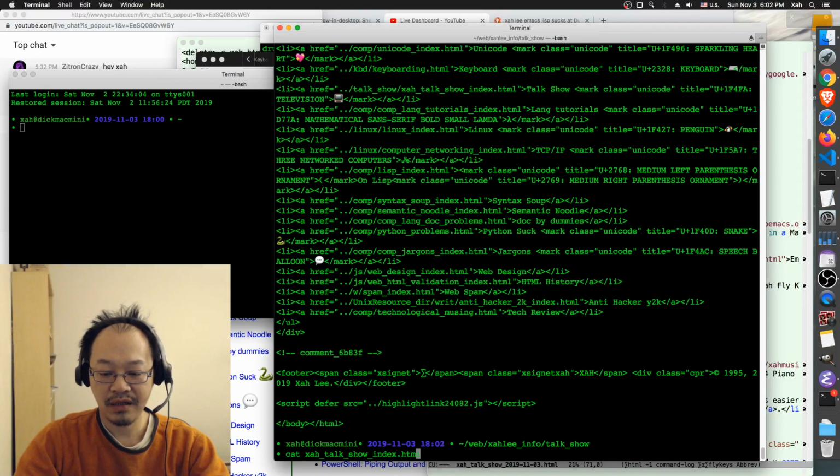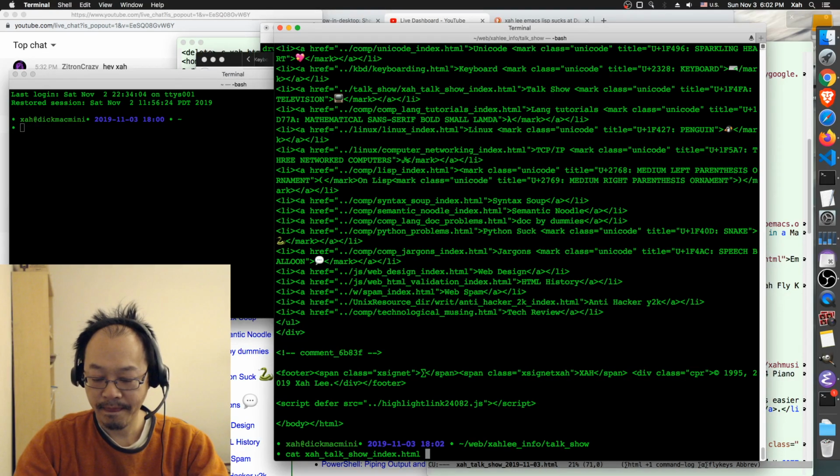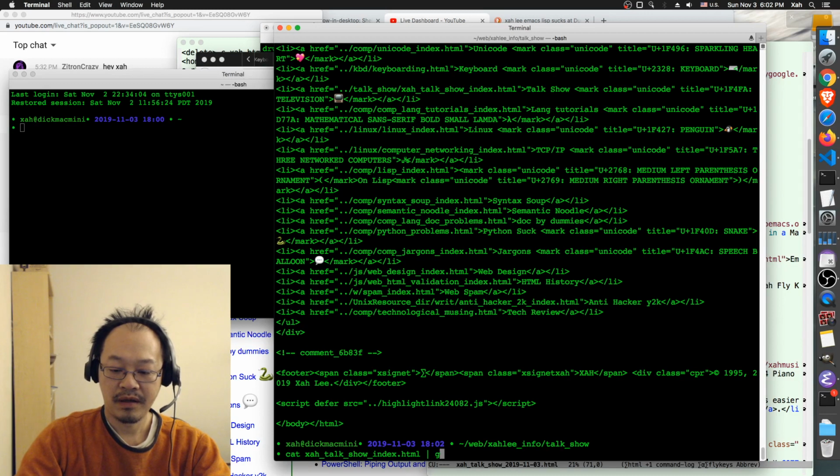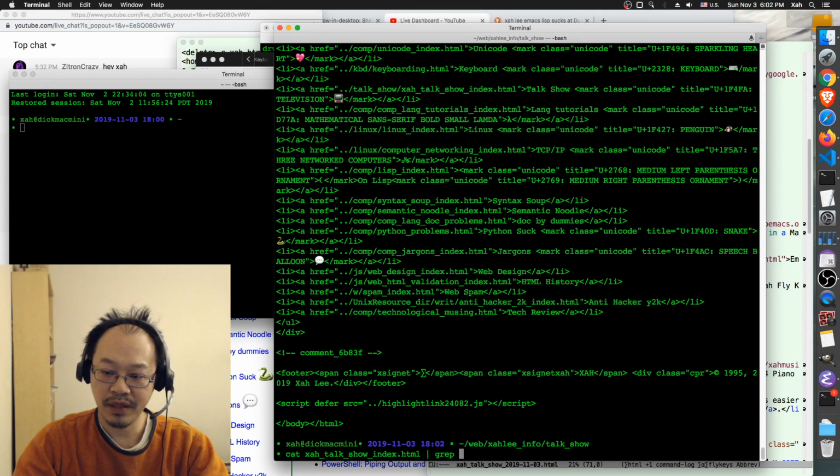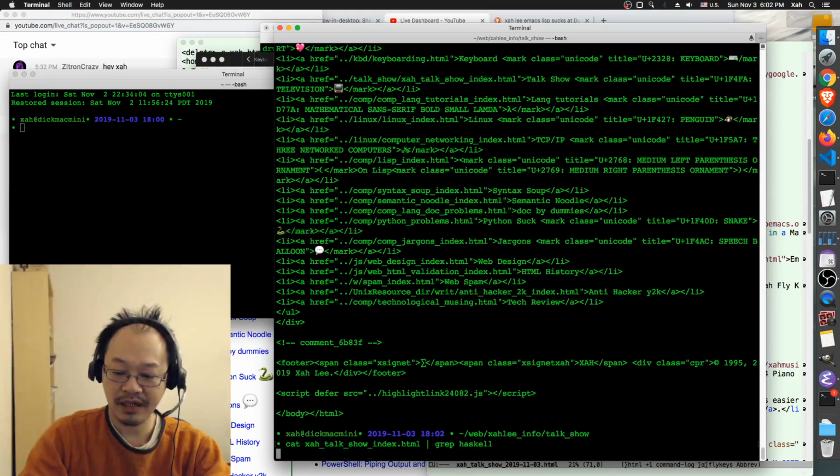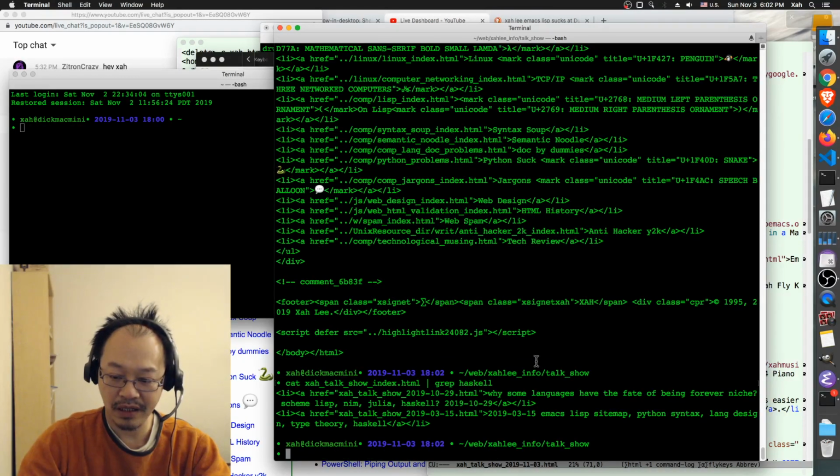Let's say grep. So you pipe it to grep. You want to find the word Haskell. Okay, so I want to find all lines that contain the word Haskell. So there it is. That's how you do it.